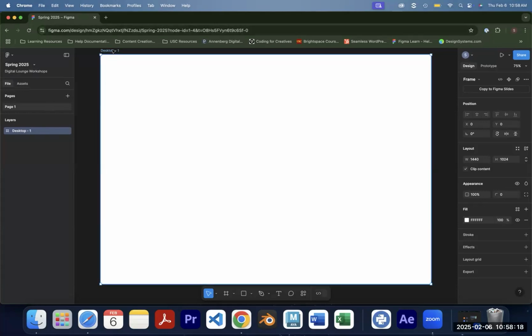So let's pretend that we're making a website right away. If you want to rename your layer, you can either double click in the layers panel over here, or you can also double click on the name that's on the top left. I'm going to rename mine to home, so I know this is like the home page of my website. Okay, cool. You added your first frame in Figma.